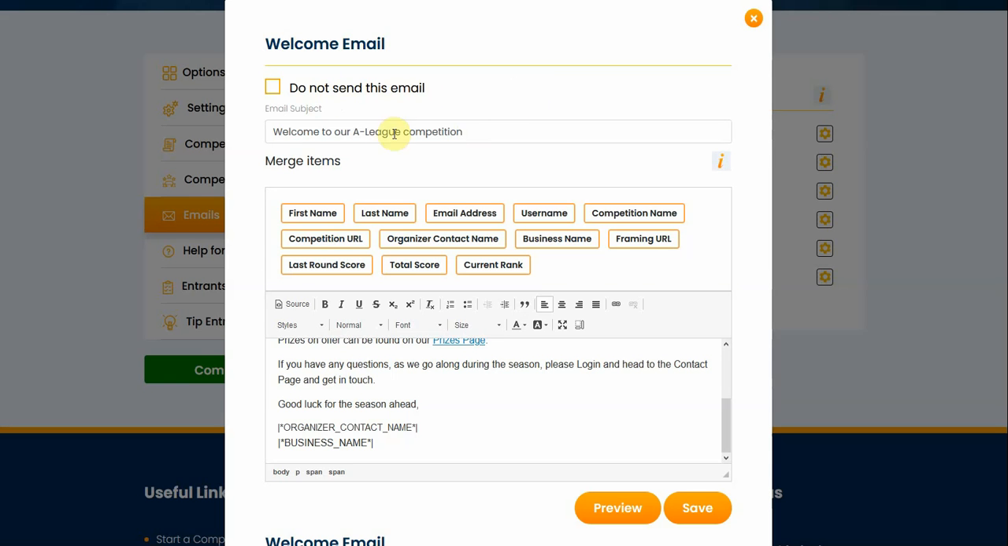So this email is an action-based email. So when somebody joins the competition, they get this email. So I would suggest making sure that box does not get ticked. So I won't do it now because it might zap me or something.